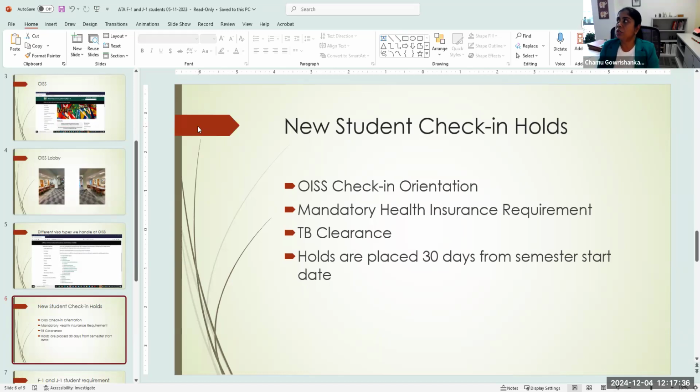Some of the students are upset about it. Like, why do I have to have a hold? Can't I just register? But there is a reason for that hold. Because of that hold, we can keep track of who has arrived and whether they have completed the mandatory check-in.